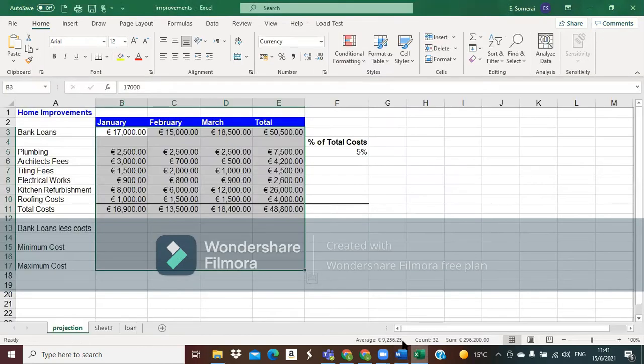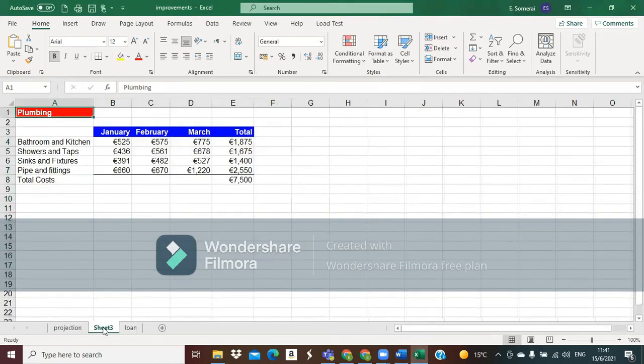Again, I was pleased with this. Sheet 3, if I click on it, there is Rowan joining us now. Super stuff. There we go. Welcome, Rowan.